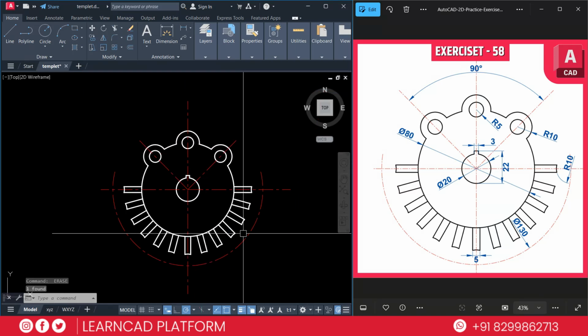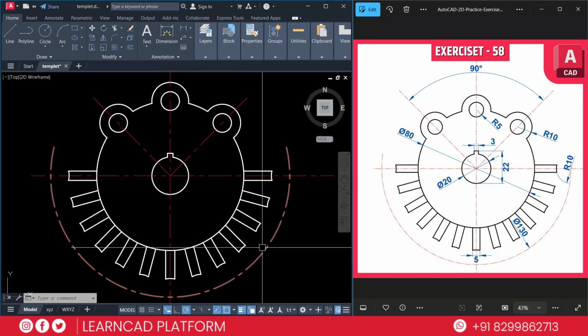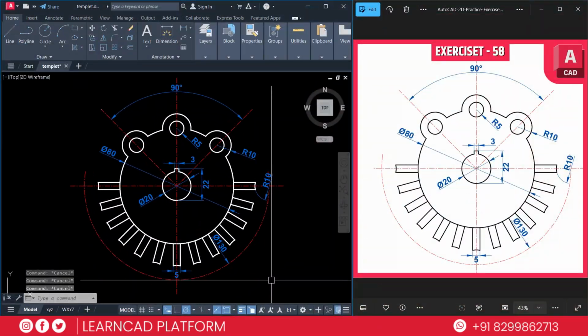Now we need to add dimensions. I already explained many times how you can add dimensions. For linear, use DLI for dimension linear. For radius, use DRA for dimension radius. For diameter, use DI for dimension diameter. For angle, use DAN for dimension angular command. After adding dimensions, your drawing looks like that.